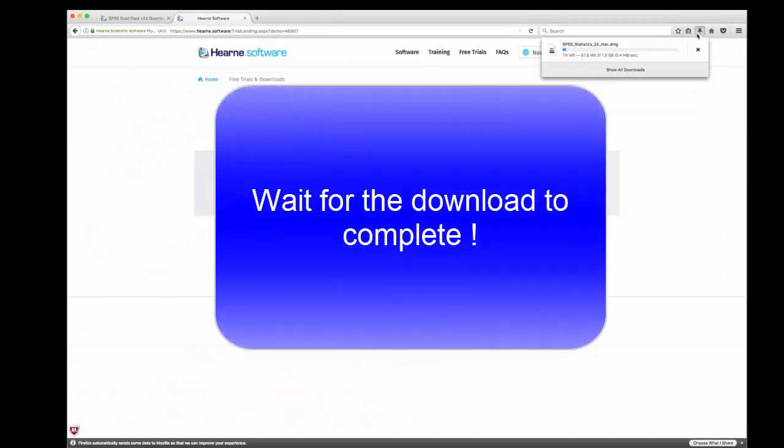The time it takes to download depends on the speed of your internet connection. Typically it takes between 10 and 20 minutes, but it can be slower if you're on a wireless connection or are downloading at peak times.